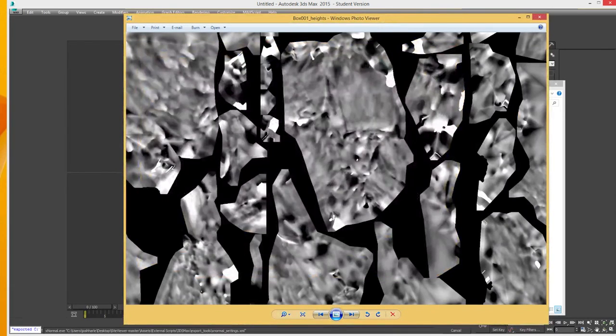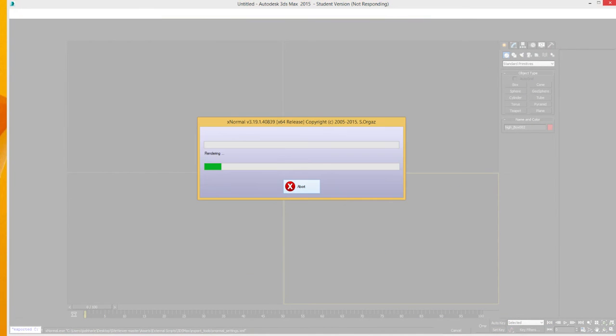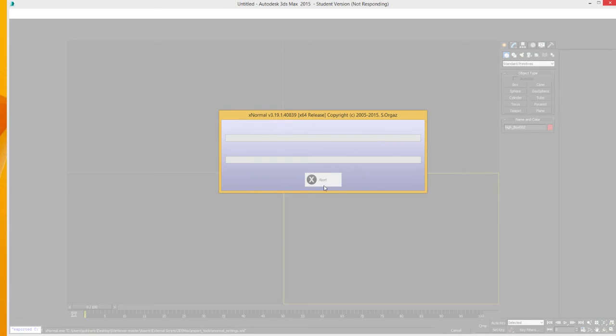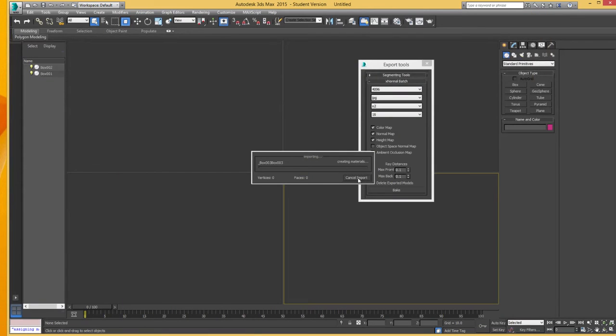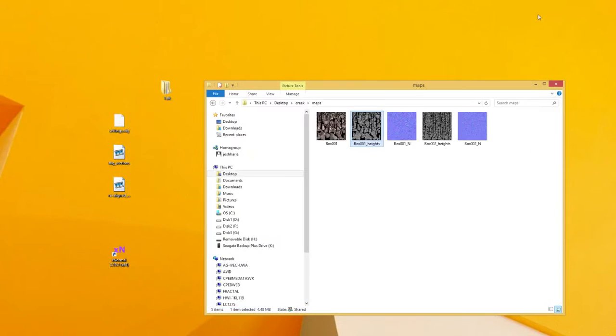So that was a height map popping up from the batch process that I've got in the background. I might just cancel it if I can. Cancel. Okay. So we can happily close this now that we've run through that process. We don't need any of this.